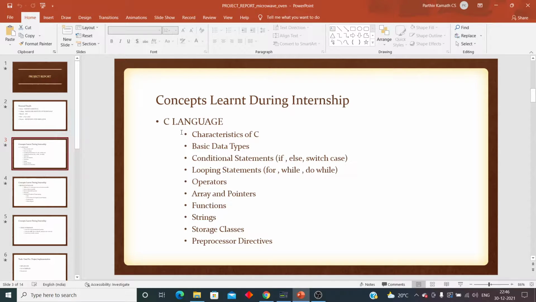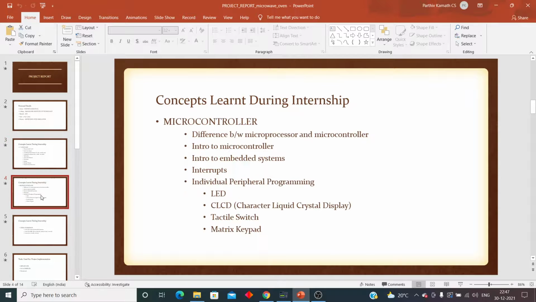And obviously functions. If we wanted to do the same task repeatedly, instead of writing the code a number of times, we'll just write it once and call it a number of times. We also learned about strings, storage classes, and preprocessor directives such as hash include, hash define, etc.